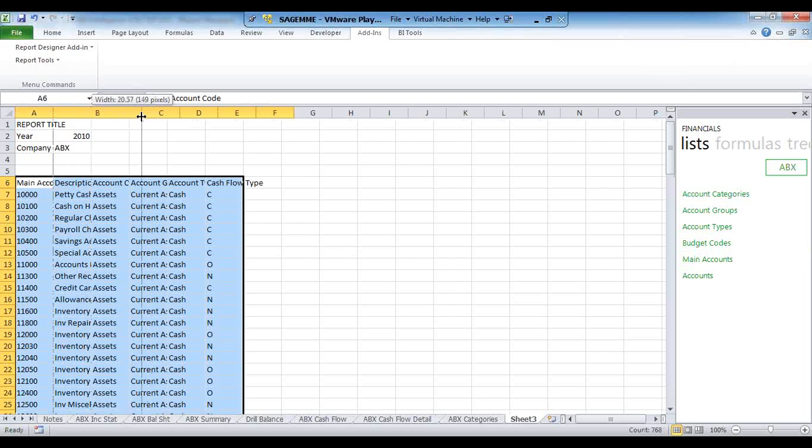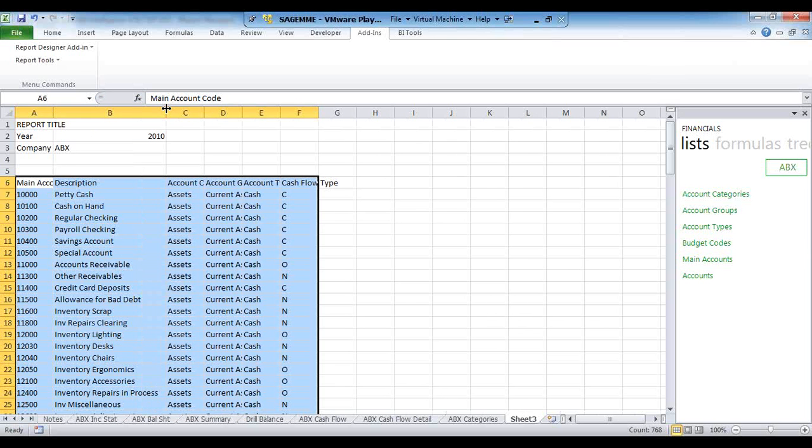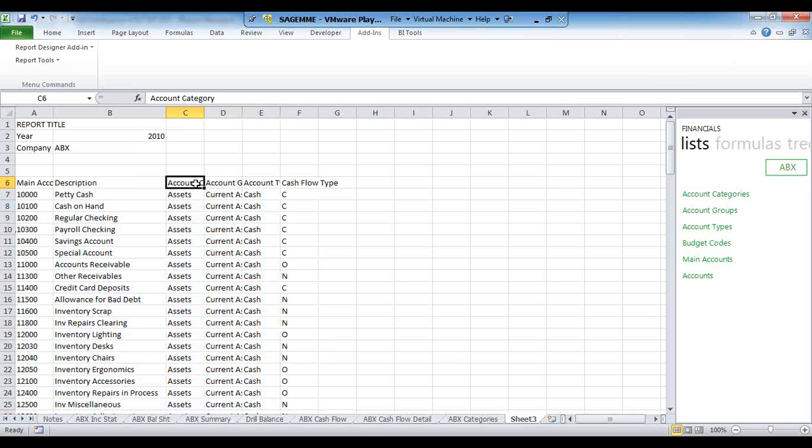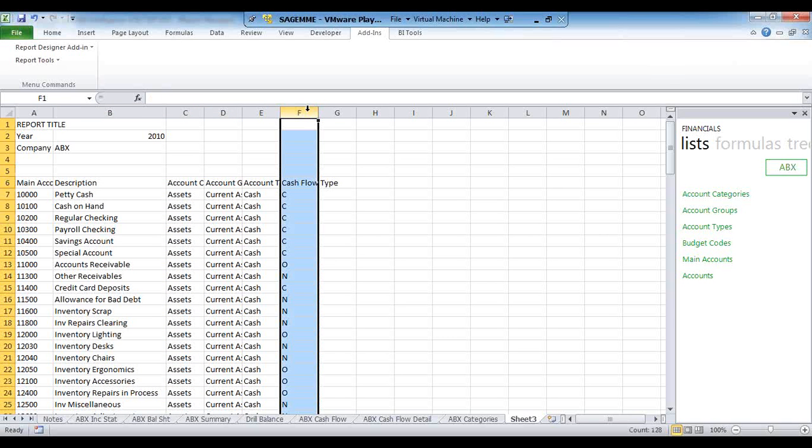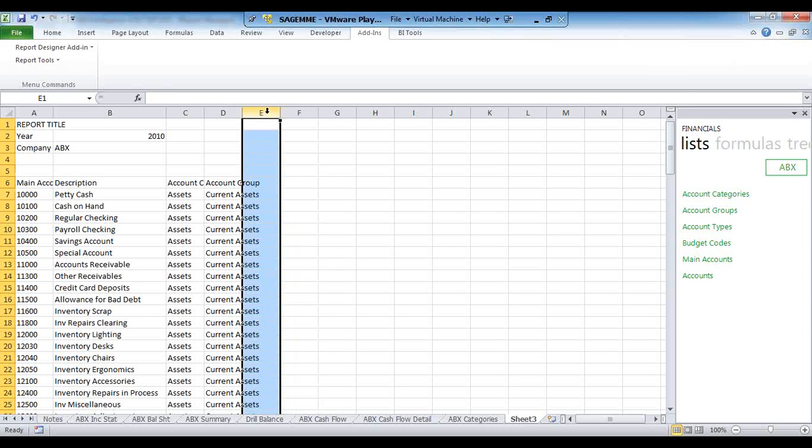And take a look at our descriptions. Now in real scenarios, these other details that come through, account category, account group, account type, cash flow type, if we're doing a cash flow report, obviously this will be very important. Since we're not, I'm going to delete it. Same thing with account type.